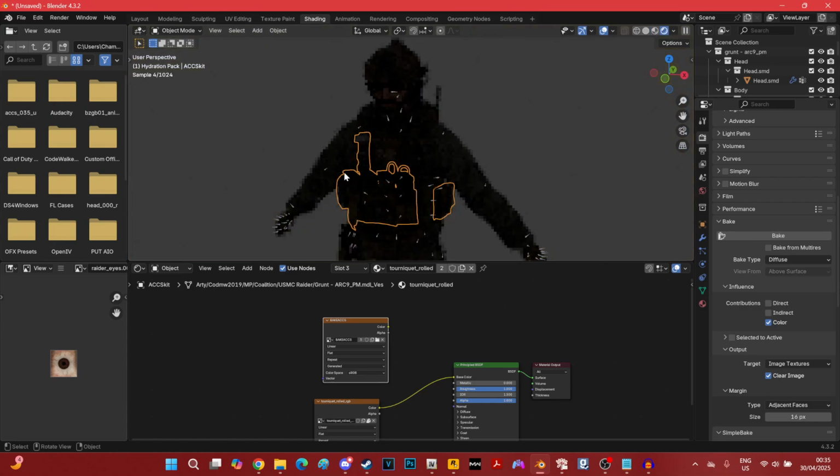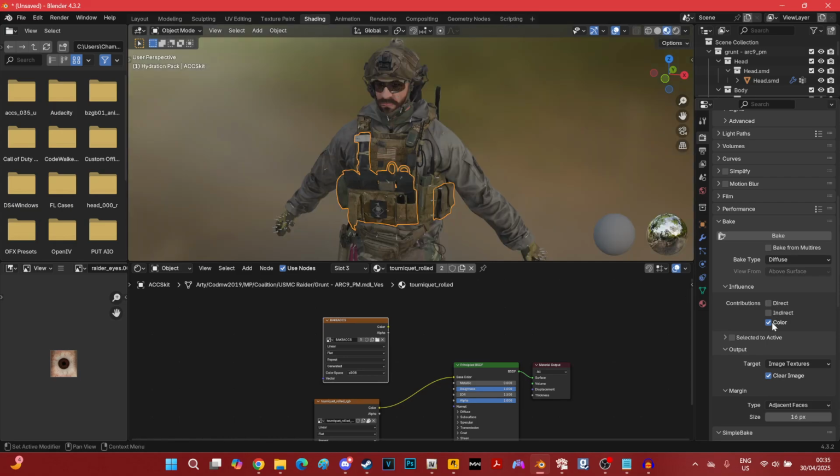So this is what the scene looks like. It is pitch black because there's no lighting. If we don't have these unchecked, you're going to have the black texture in your bake. So make sure these are unchecked and just Color. And once you have that, click Bake.